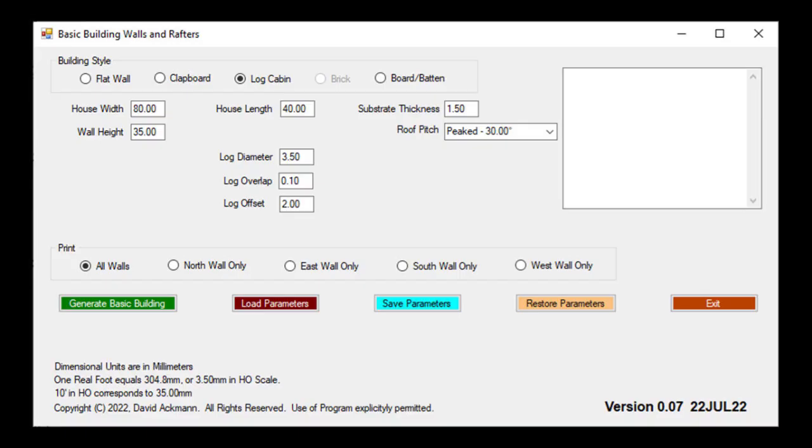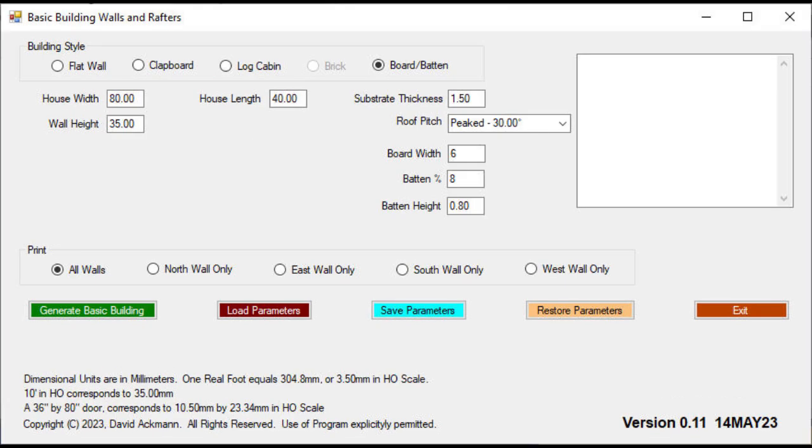Trust me. Different wall types have different options. For example, log cabins have options for log diameter, how much to overlap or plane each log above the one below so that they don't roll off each other, and how much to overlap them in the corners. Boards and battens have options for board width, how wide each batten is to be as a percentage of the board width. If you make the percentage high enough, it will begin to look like the battens are inside the boards. And how much higher each batten is than the board.